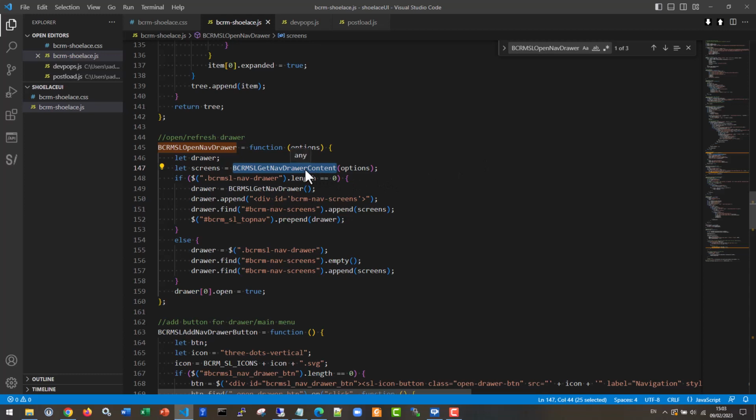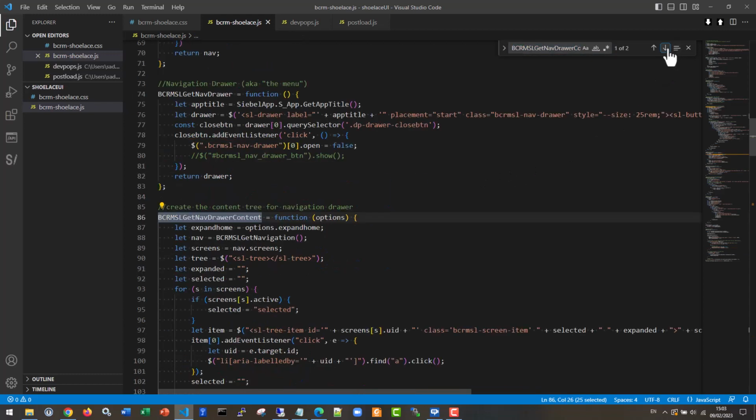So we have a function, get nav drawer content. And then we have another function to get the drawer, and then we put the two together and, well, prepend it to the top navigation custom container. So let's take a look at these two functions. Get nav drawer content first.